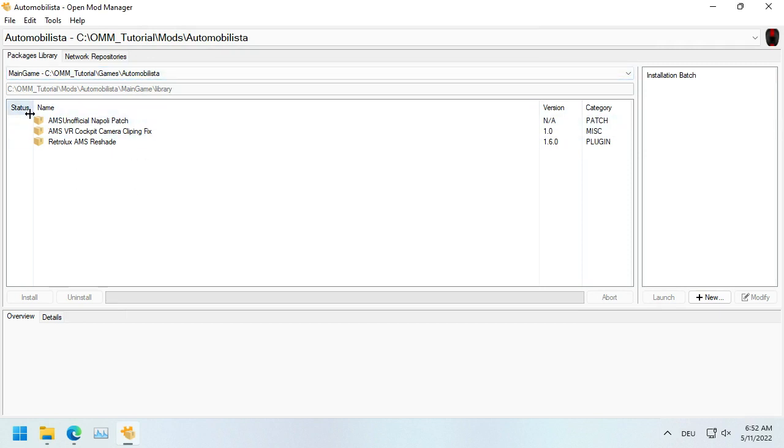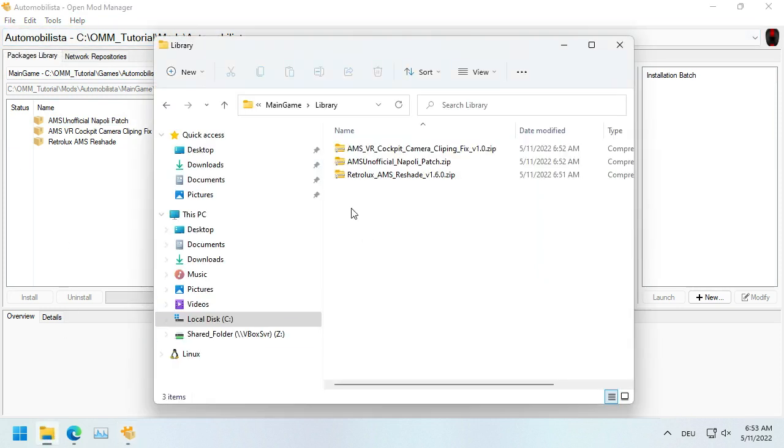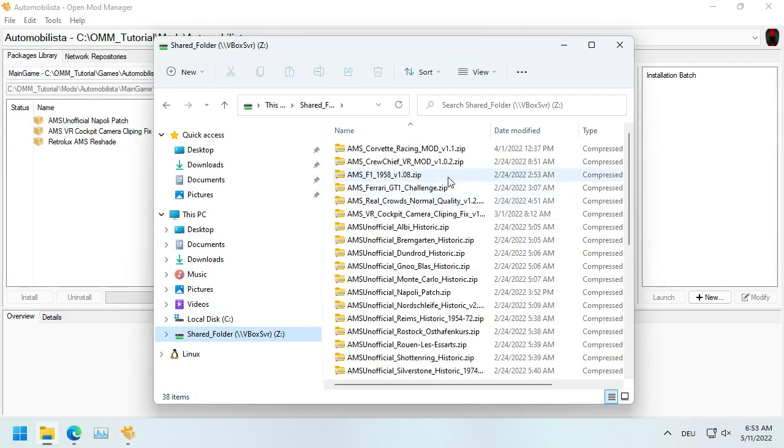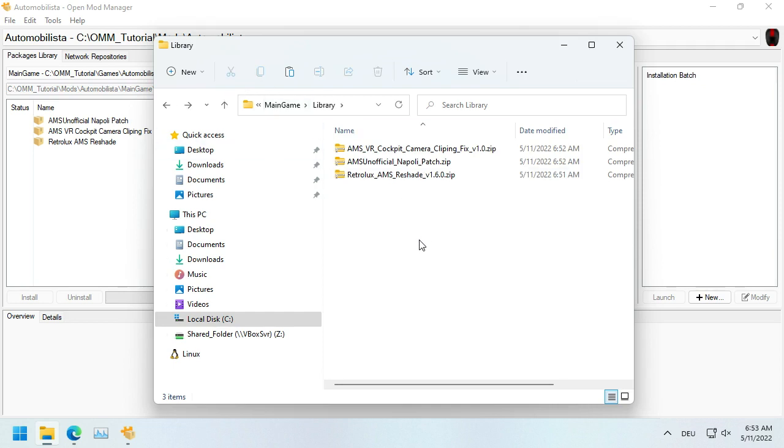But when you have already a few mods that are Open Mod Manager ready, you can also download them and manually place them into that folder. That's something we will do. Just remember we have these 3 mods here, and we have some mods prepared in a shared folder just for the tutorial that I already have downloaded. So let's just pick one. Let's pick just a few, just 3 tracks here. Go back to the library folder you were just in, and just copy them in.